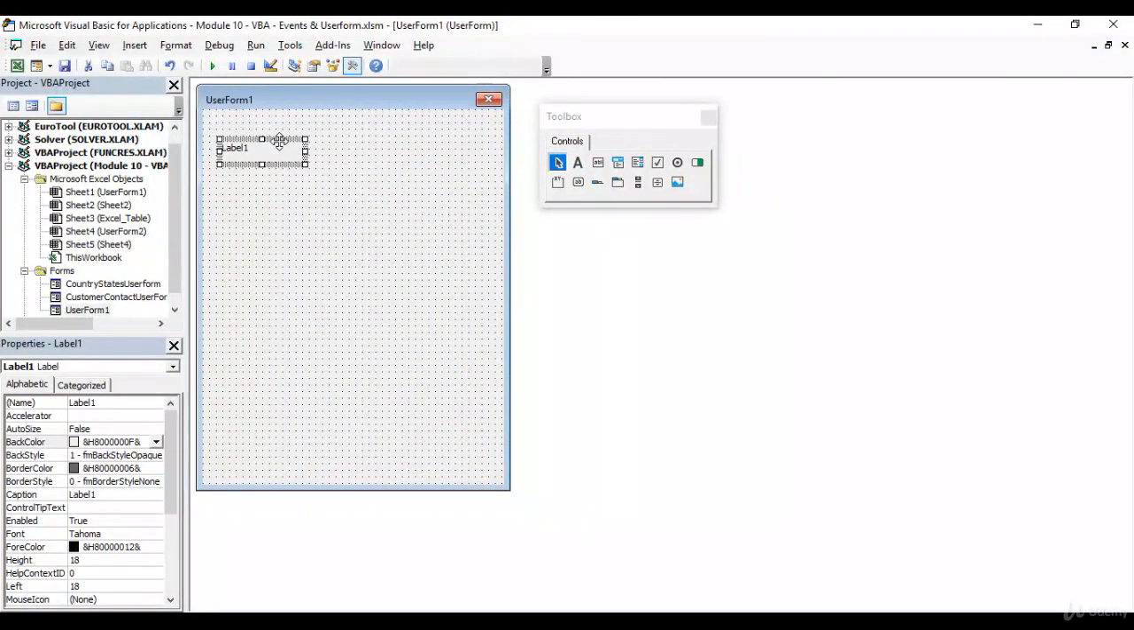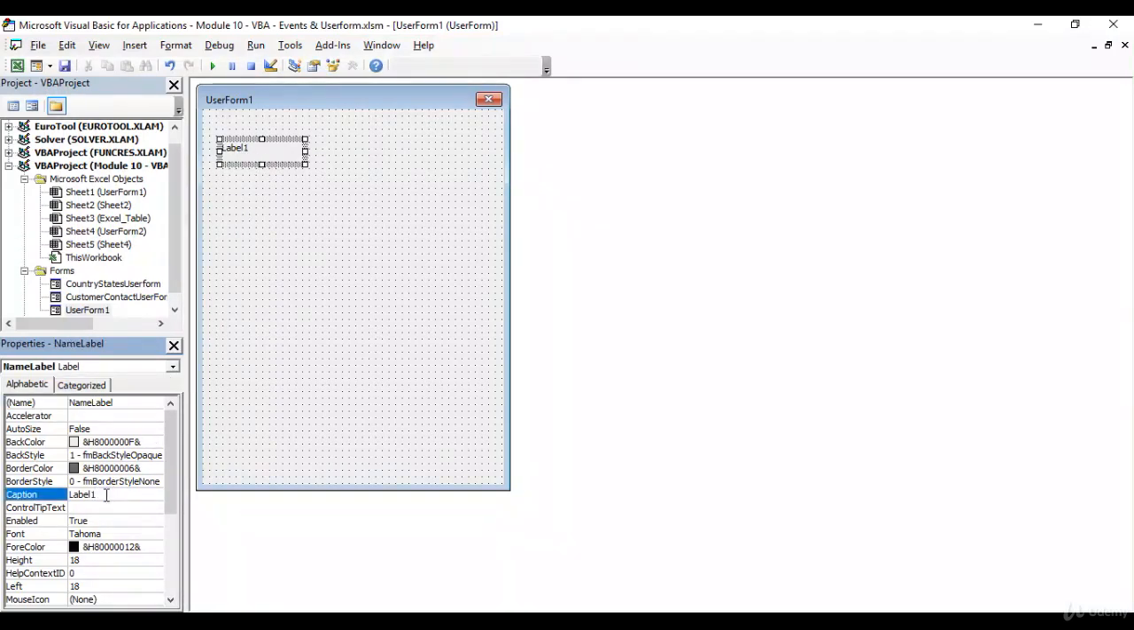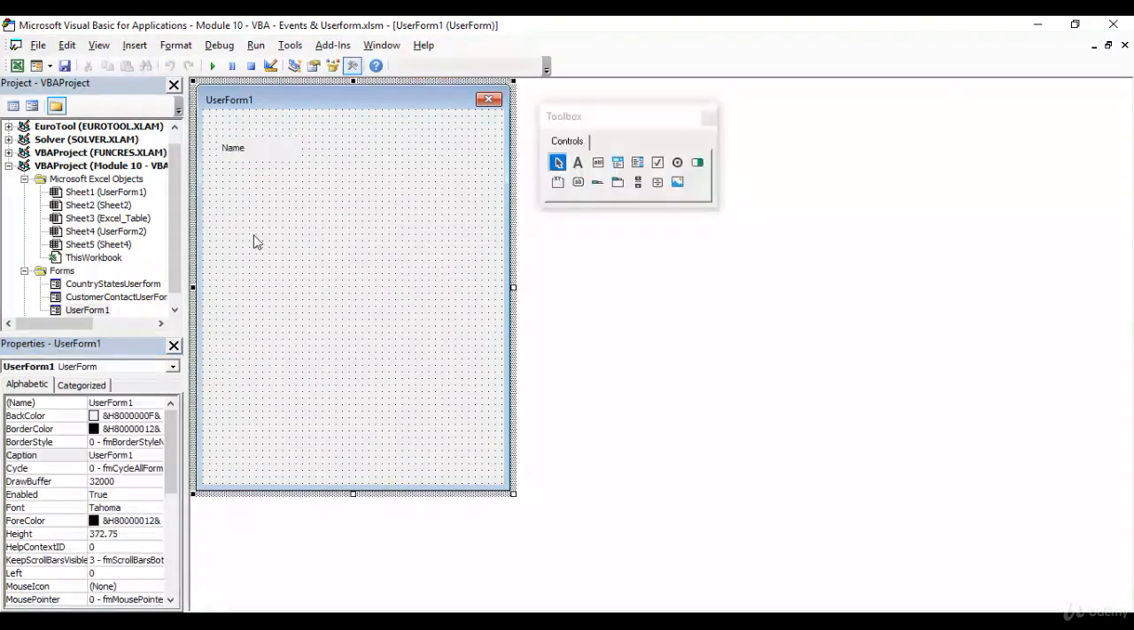So once you have inserted a label over here, you can go to the properties window. You can change the name, but this will not change because this is directly related to the caption field over here. So as soon as you change the caption, you bring it to name and you click anywhere else. Now the name starts appearing over here.